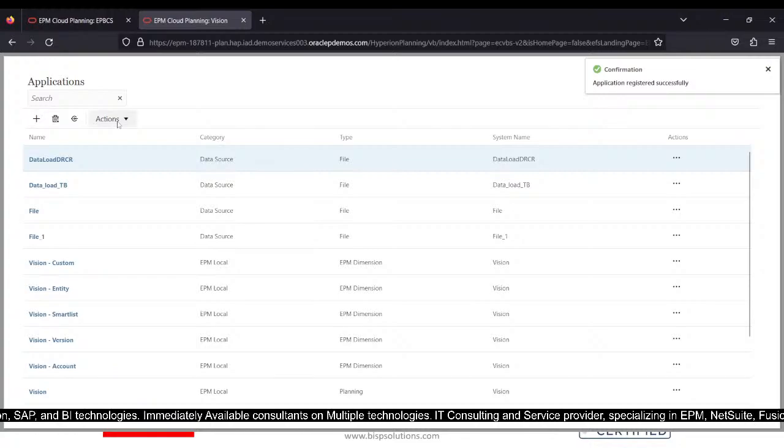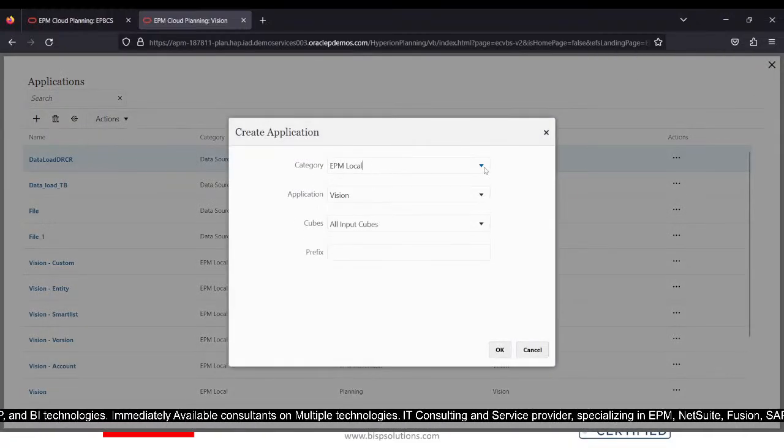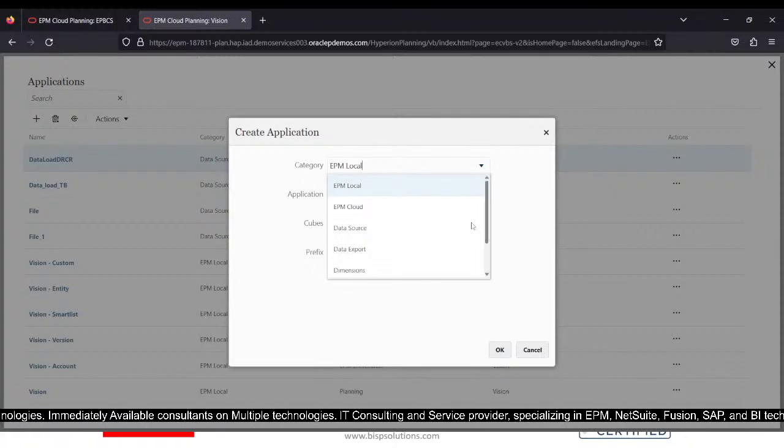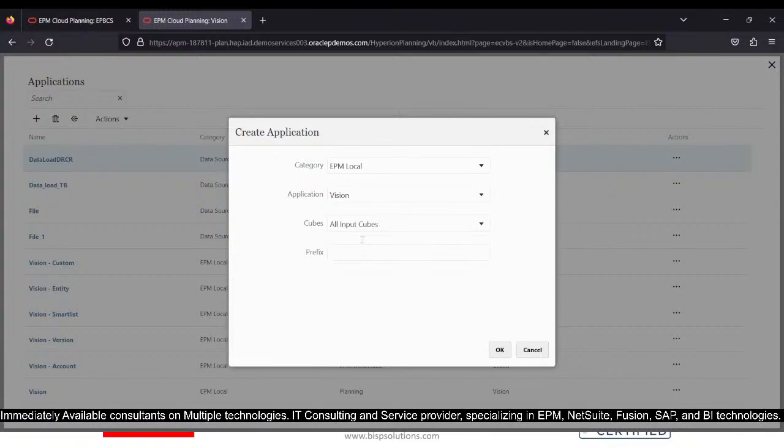Then after that I will again click on this plus sign and add the target application here. It is going to be the EPM local, as it is a data load. If we were loading metadata, in the given case we would be selecting the dimensions here. Here we are going to write the prefix as DL underscore vision.